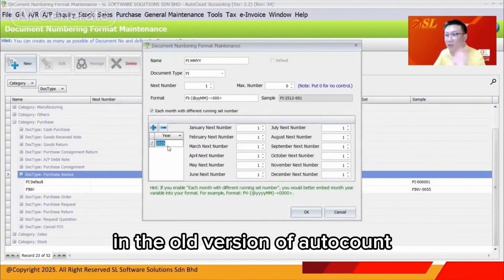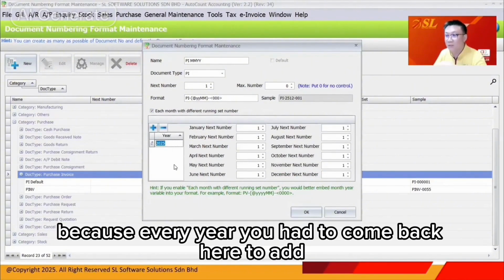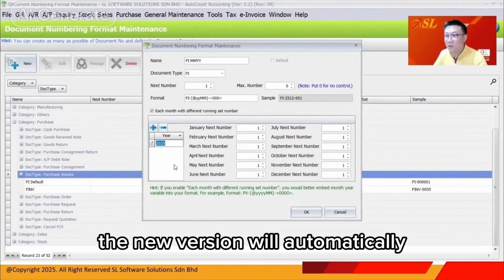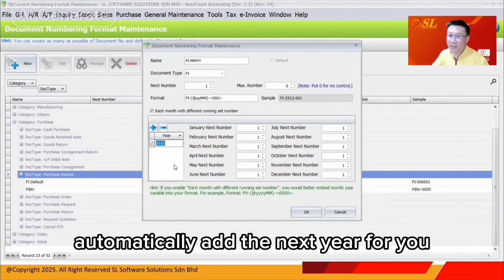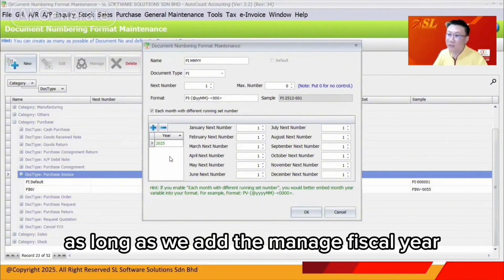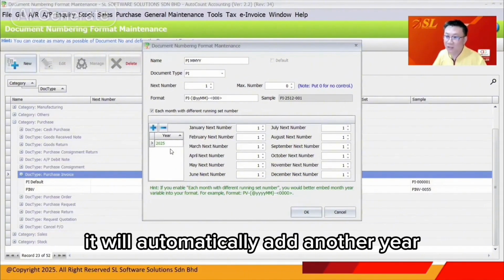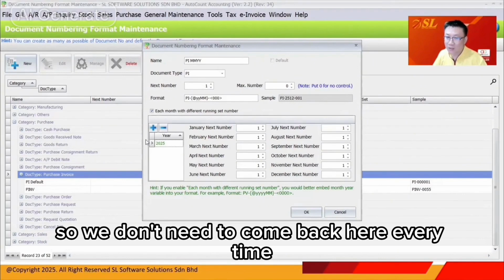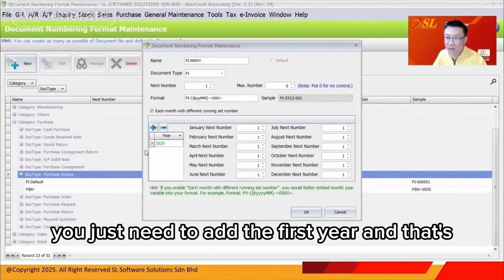In the old version of Autocount, you had to add many years, because every year you had to come back here to add. The new version will automatically add the next year for you. In the new version, as long as we add the managed fiscal year, it will automatically add another year. So we don't need to come back here every time to adjust the year. You just need to add the first year, and that's okay.